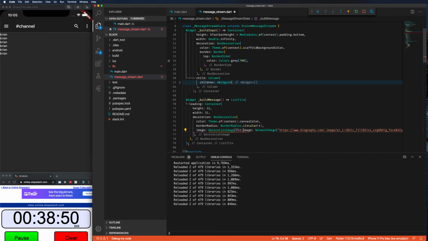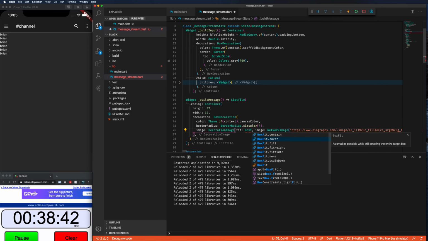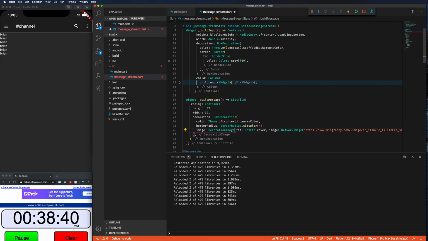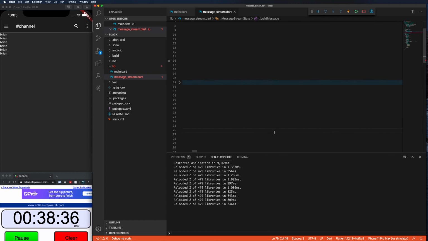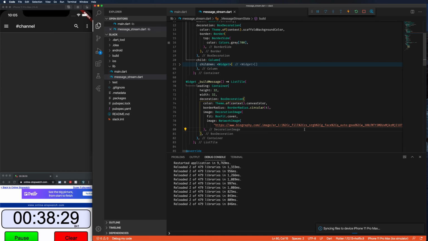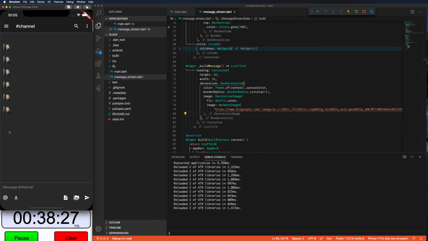Now we're going to do fit. And this is going to be a cover. Now let's see what that looks like. We got some error because I think I missed one of these. Yep. Alright. There we go. We got Mr. Brad Pitt there as an avatar. That looks actually pretty spot on.